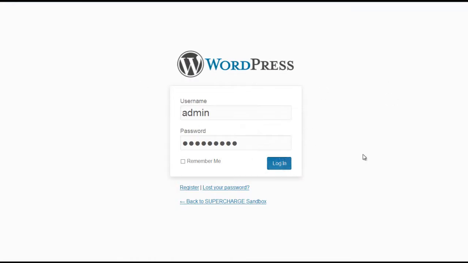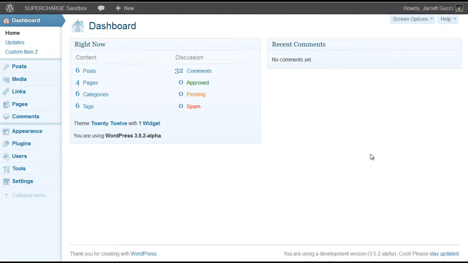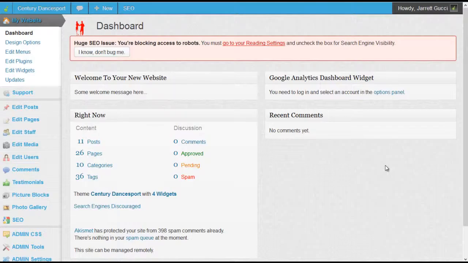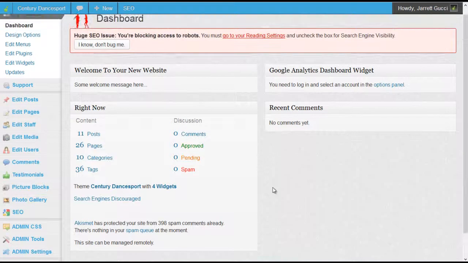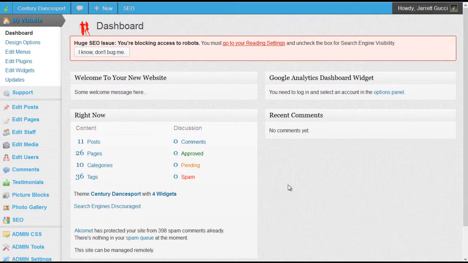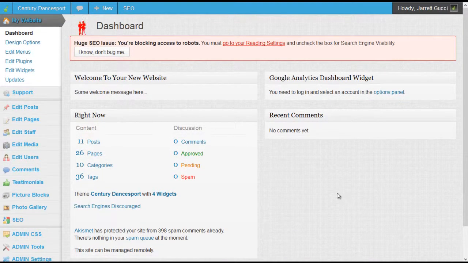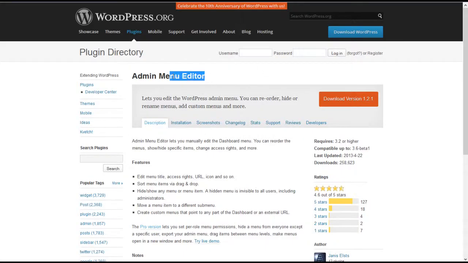So if we log in, it's going to take us into the dashboard. And this is just the default display for a WordPress admin area. And if we log into this site here, it's also going to take us into the dashboard, and you will notice that looks very different. Not only are some of the design elements different, but the menu itself is very different. The first plugin we're going to talk about using is a plugin called Admin Menu Editor.